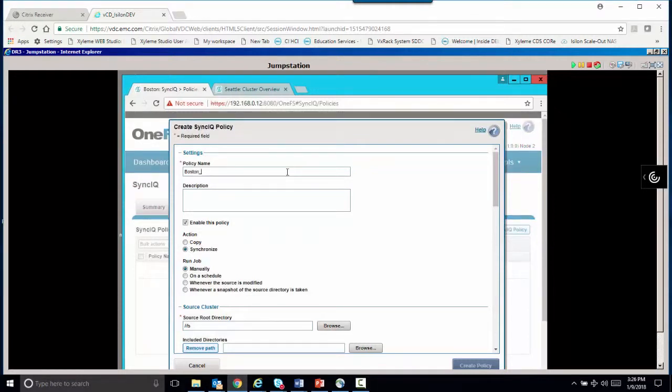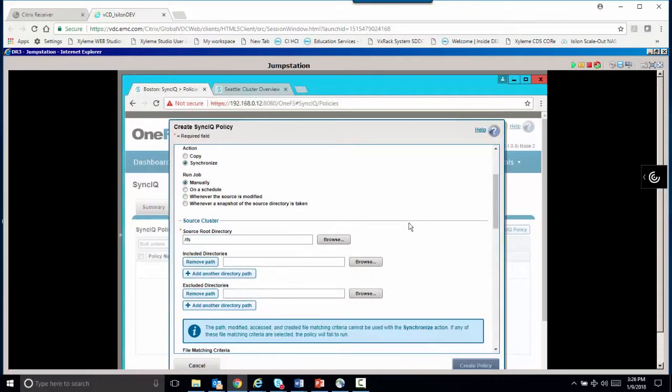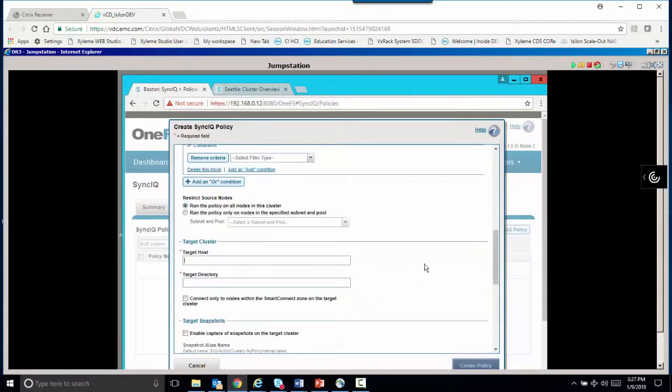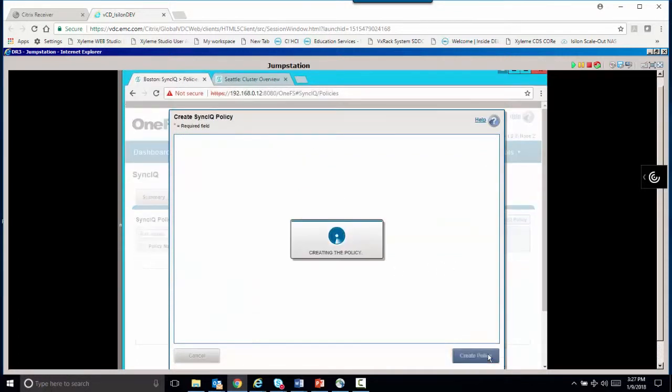The policy name is Boston to Seattle HomeDirs. The type of replication will be synchronized. The job type is manual. /ifs/home/DEES is the SyncIQ domain. Down in the target field, the target host is seattle.dees.lab, and the target directory is /ifs/home/DEES. Click on Create Policy. That's it for a very basic policy.